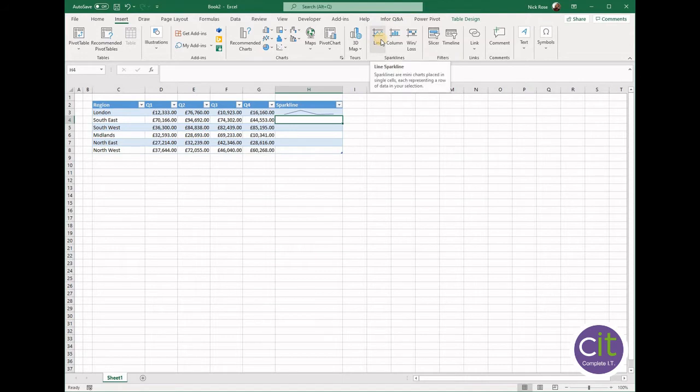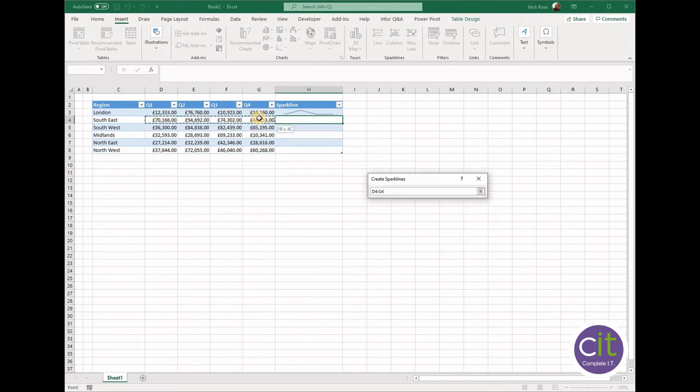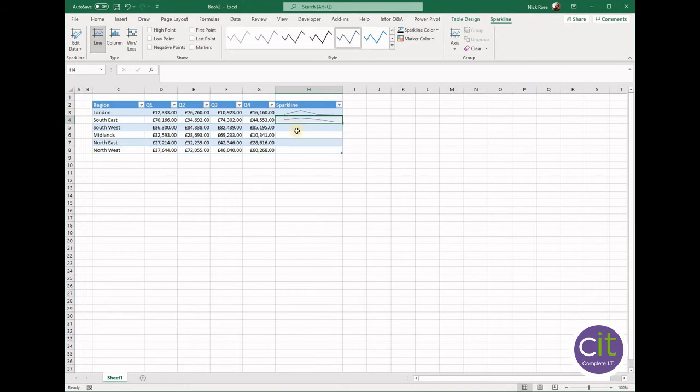I'm going to choose line because that's what I want for now, but we can format that later. It asks you for your data range. I'm going to choose my Southeast data and I'm going to press enter. And you can see that I've got a Sparkline based on the fact that we're going 70, 94, 74 and to the minimum 44. We can then use the fill handle to pull that Sparkline down to the rest of the table, whether that's a double click or a drag.